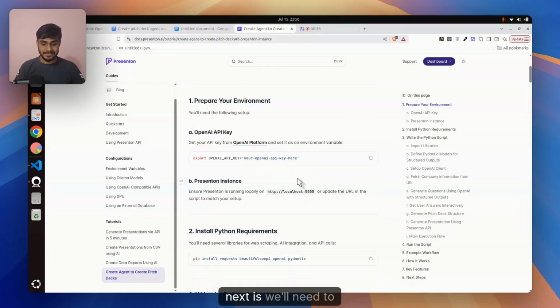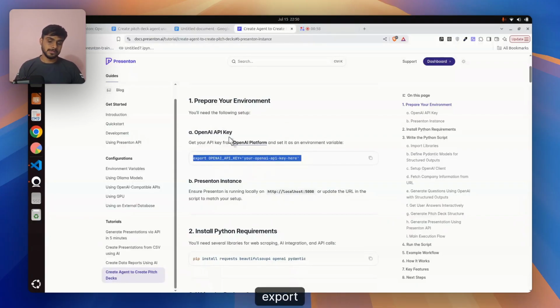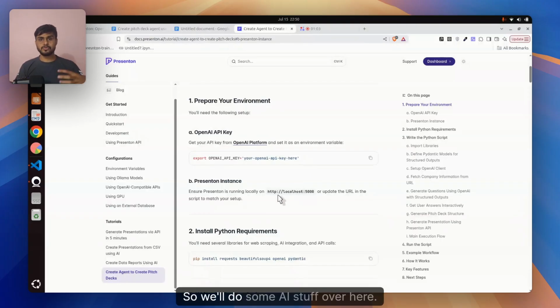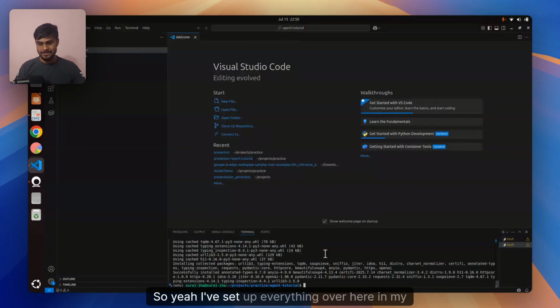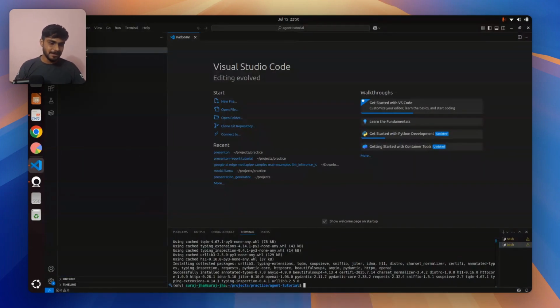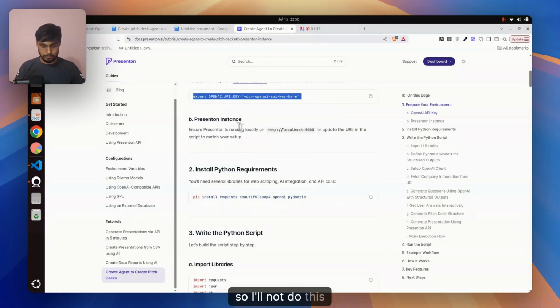Next, we'll need to export an OpenAI API key. We'll do some AI stuff over here, so make sure you have an OpenAI API key. We'll use OpenAI over here. I've set up everything in my environment, so I'll not do this.